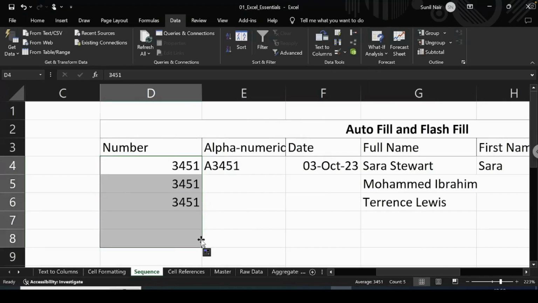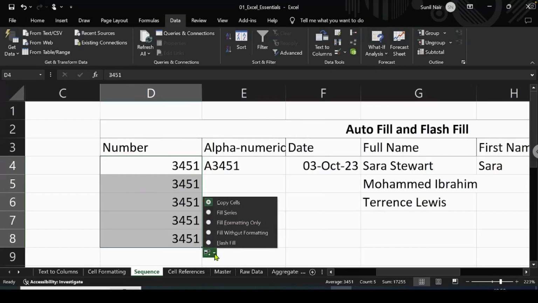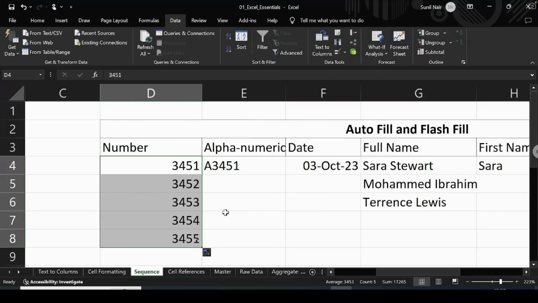And what you could see is that it just duplicates the number because it doesn't have that intelligence to understand that you want to build a sequence. But even then, you have this icon that shows up here and it says autofill options. Once we expand this, we have a bunch of options that we could work with. By default, it just copies the cells, but you could also say fill series, fill formatting, or fill without formatting. Fill series is what we want. There we go. Now it identifies that and builds a sequence of numbers.